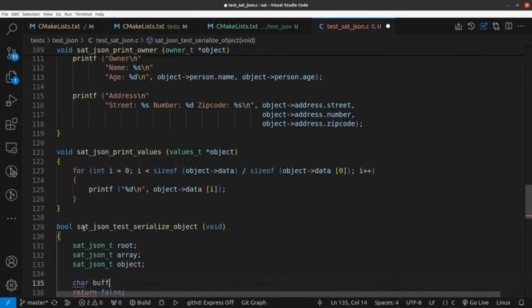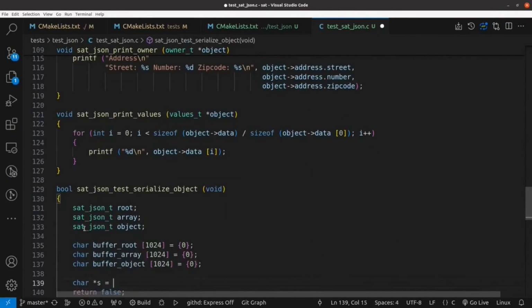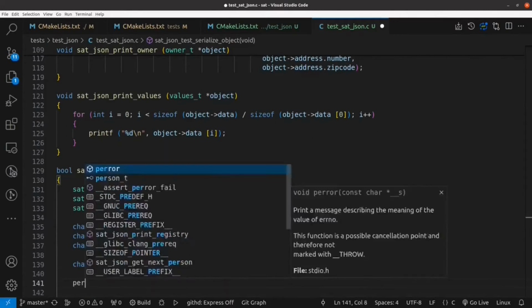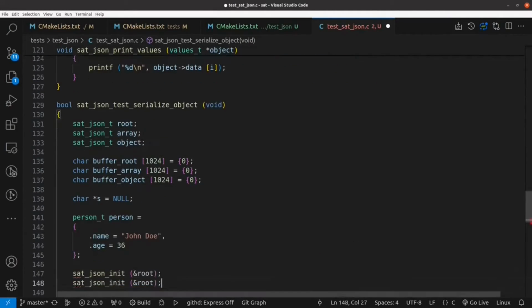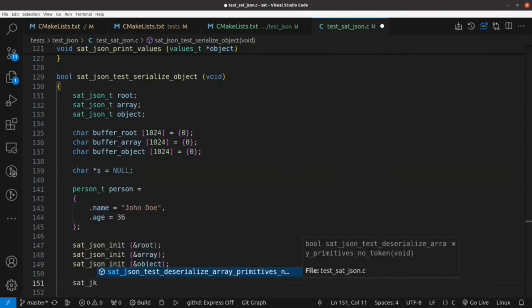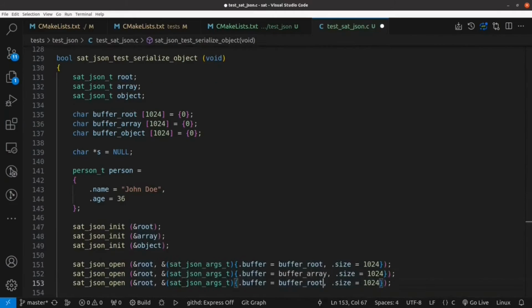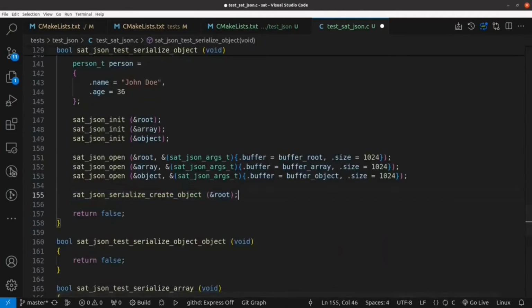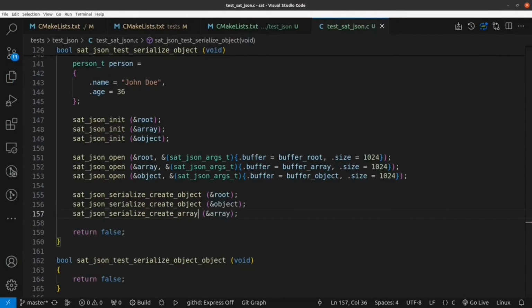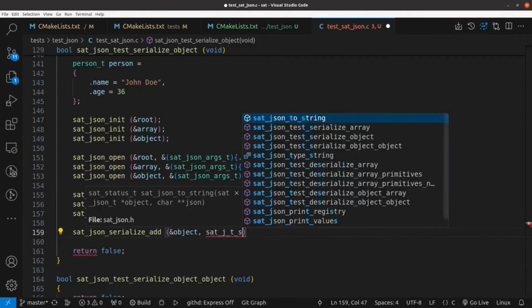In the first test, we define the types. Maybe we could encapsulate this for a future refactor. We define the buffers in a string. We define the person object to be serialized. We initialize the objects and configure them with open using their respective buffers. We create the types according to their names: the root object, internal object, and the array. We add the attributes to the internal object.